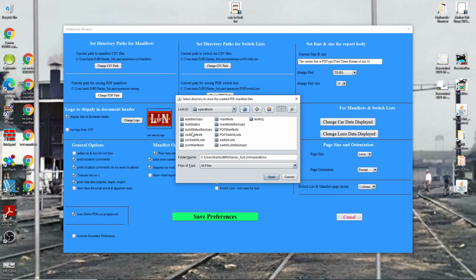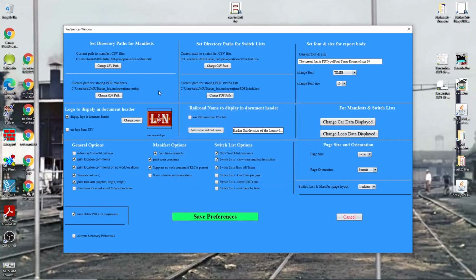So just like I have here in my operations folder, I have CSVs for manifests and switch lists. I have PDFs for manifests and switch lists. And again, you can create these if they don't already exist with this button here to create a new folder and then select it for your storage locations for PDFs and manifests. And you can put both PDFs for switch lists and manifests in the same location, same folder, or put them in separate folders as I do. Either way works.